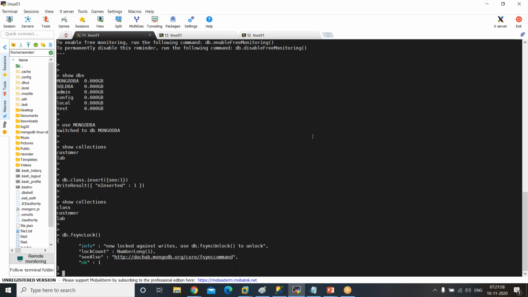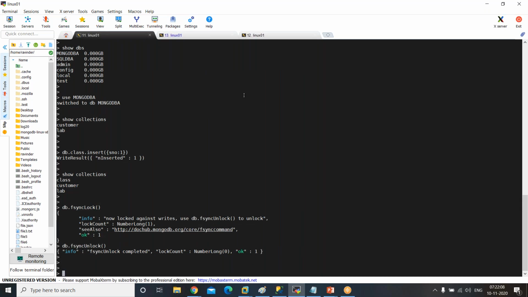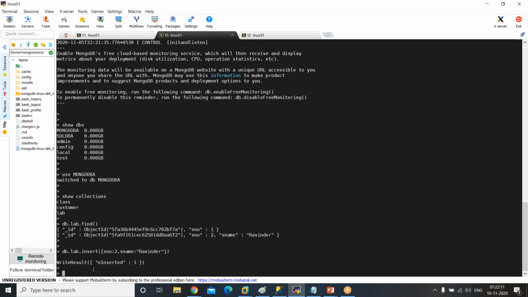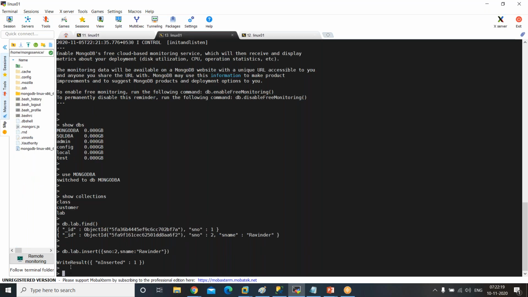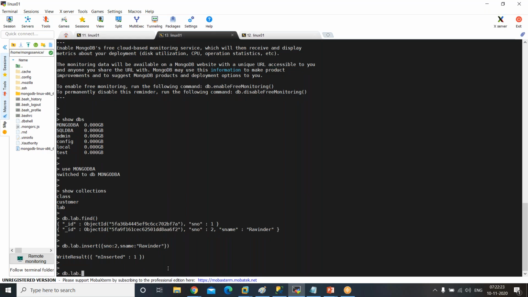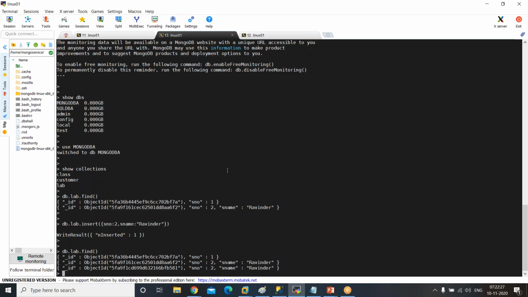If I wanted to unfreeze this, what do I have to do? db.fsync unlock. If I do this, the modification that was hanging will finish. See, it waited for such a long time. As soon as I do the fsync unlock, it finishes the transaction automatically. So now in that lab collection, there will be 3 documents.